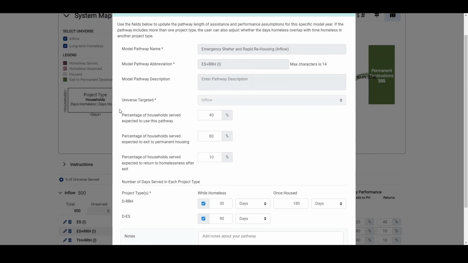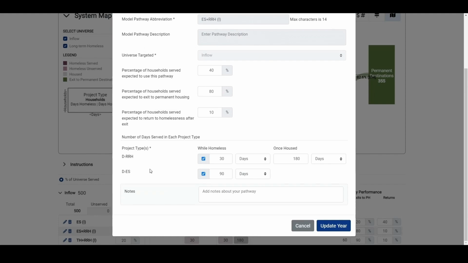The first percentage in this performance characteristics section is the same percentage that you see in the percent of universe served view in the Pathways pane. And then the number of days served in each project type section, that is where the days assisted pane numbers are from. And it is also the data used to calculate the days homeless number in the Pathways Performance pane. How that number is calculated is based on what the data is in this while homeless column, as well as which checkboxes are checked for the project types within a pathway.